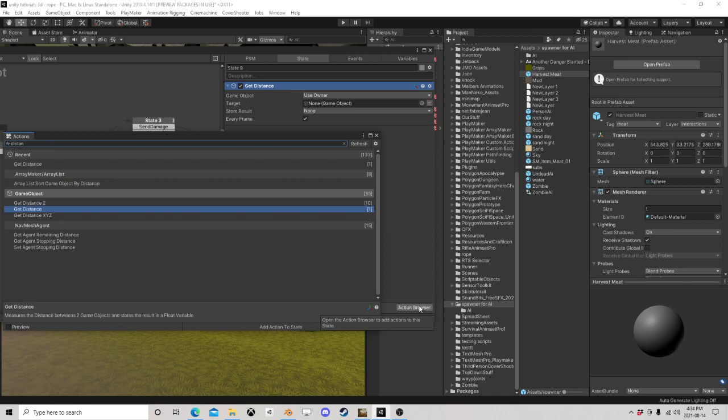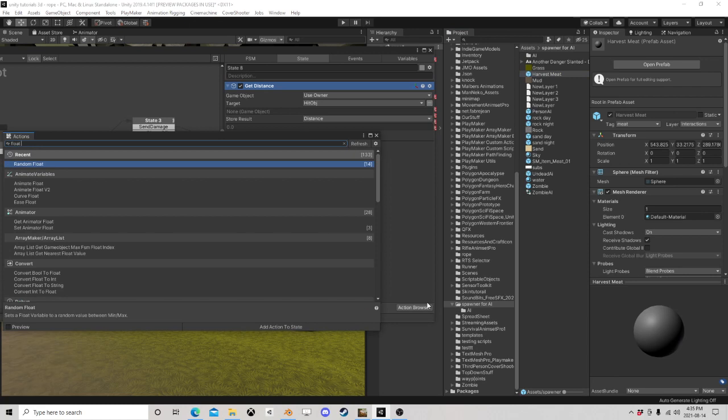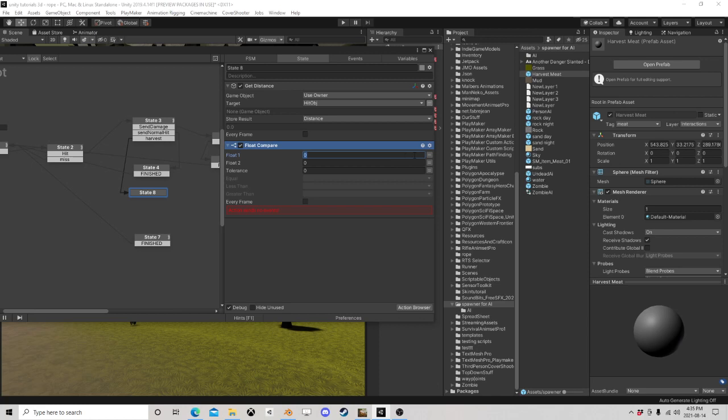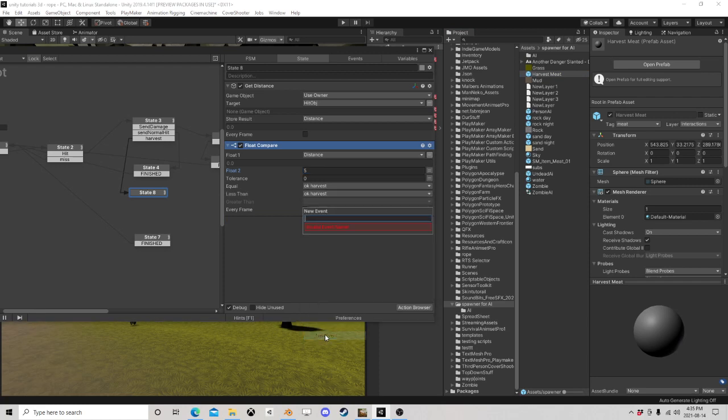Distance is hit object distance, flow compare. If distance is less than 5, okay, harvest less than, okay, you can still harvest. If not, no, bad, no harvest for you.